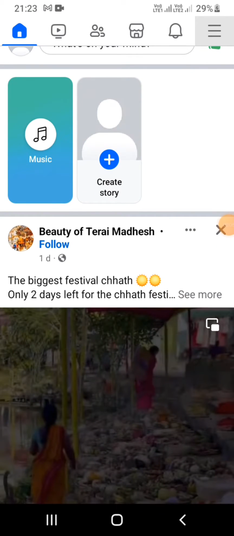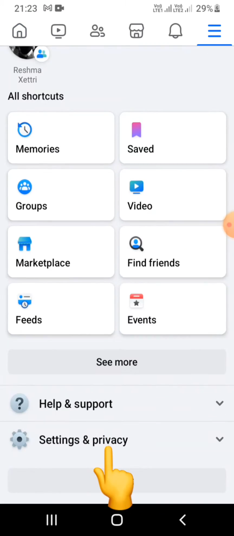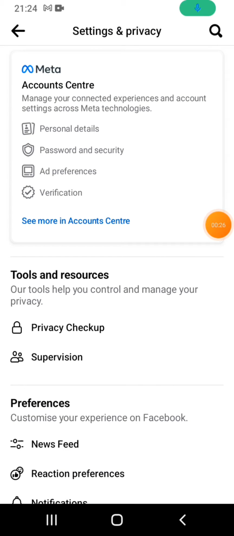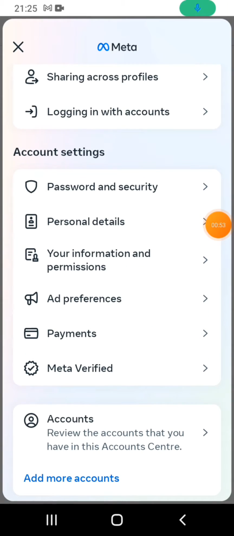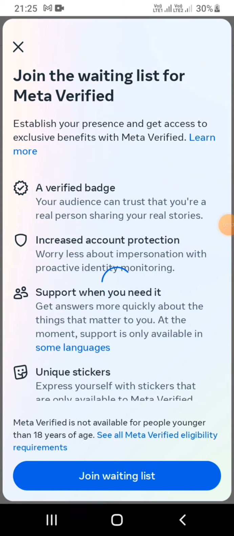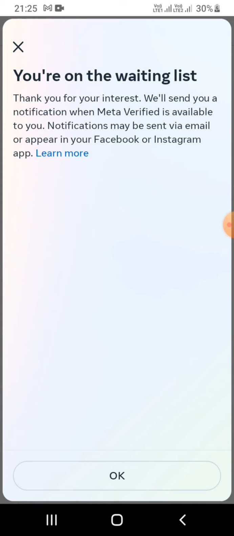So what you're gonna do is click on that three dots or three lines on the top right corner, and then click on settings and privacy. Then click on see more in Meta, and from over here, click on Meta Verified. Once you click on Meta Verified, it's going to show you waitlist options, and you need to click on the blue waitlist option, so then your account is going to be on the waitlist.